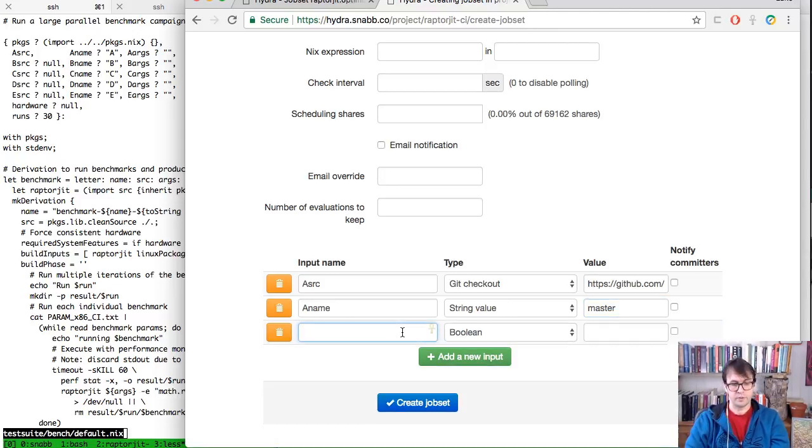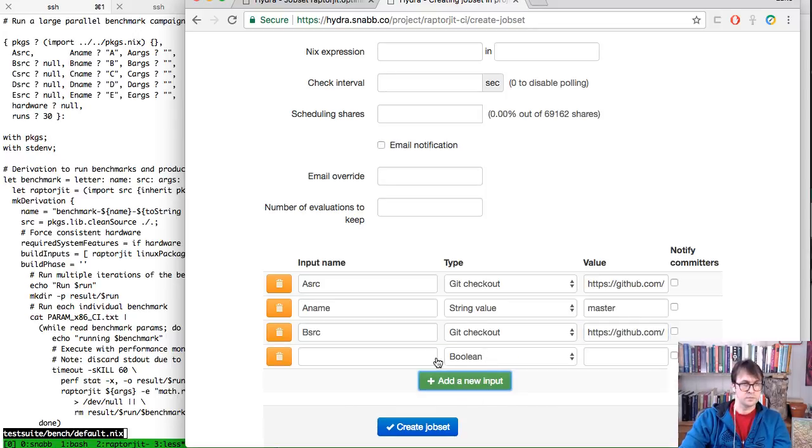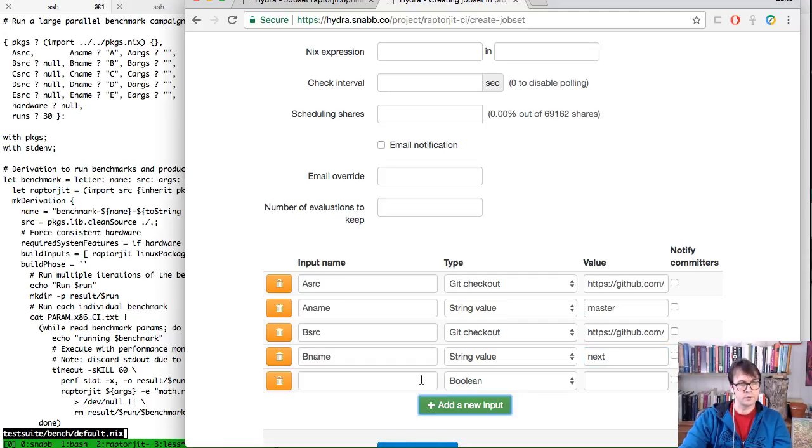Then we're going to have a B version source, which will be a git checkout of the next branch. And we will have a B version name, which will be a string, which will be next. The default is to do 30 runs, but we're still testing, so we'll do 3 runs.